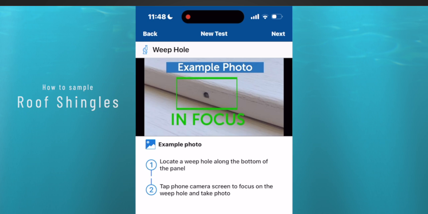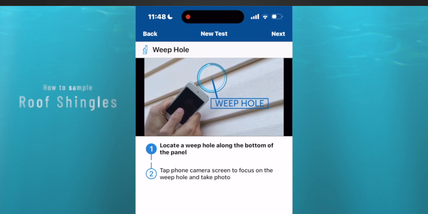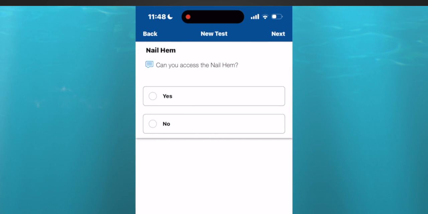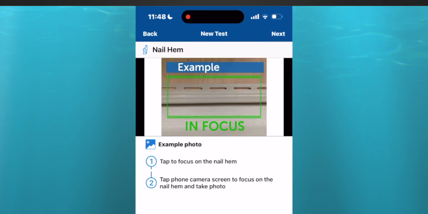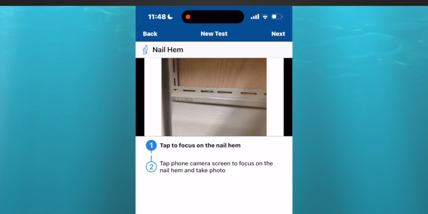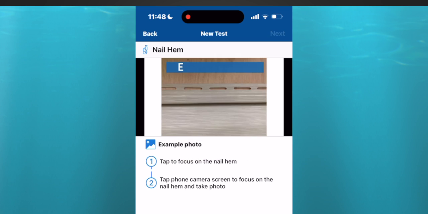Next photo, you want to locate the weep holes underneath the vinyl siding lap. Tap your screen and take your photo. Next question is, can you access the nail hem of the vinyl siding? Tap your phone to focus and take a photo of the siding.